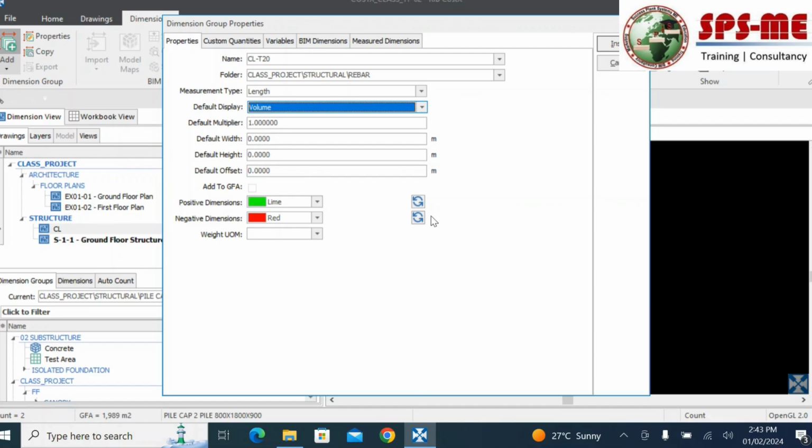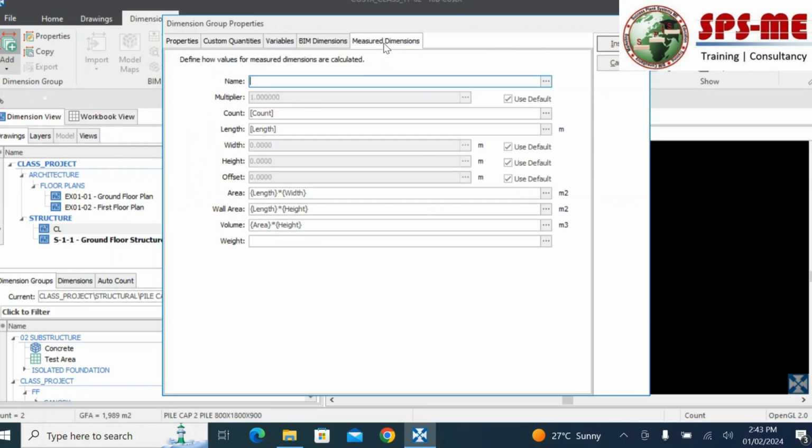Then to find out the volume, you can go to the measured dimensions. In this, the volume is area into height. I don't want this. Currently basically I need to find the weight of the bar. So for this, the length has to be multiplied by the weight, which is already given in kg. First you need to calculate the length, and it has to be multiplied by the given weight.